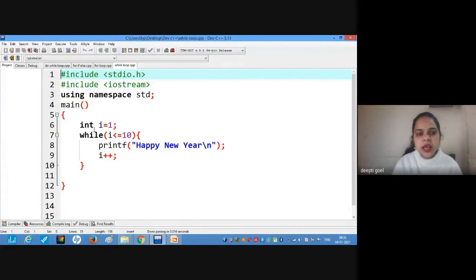We have to initialize our number i, which will take the value 1, and we declare it as an integer. So the program has int i = 1. How many times we want it printed is our condition. I want Happy New Year printed 10 times, so it will be while (i <= 10). This means the loop will keep repeating as long as the value of i is less than or equal to 10.